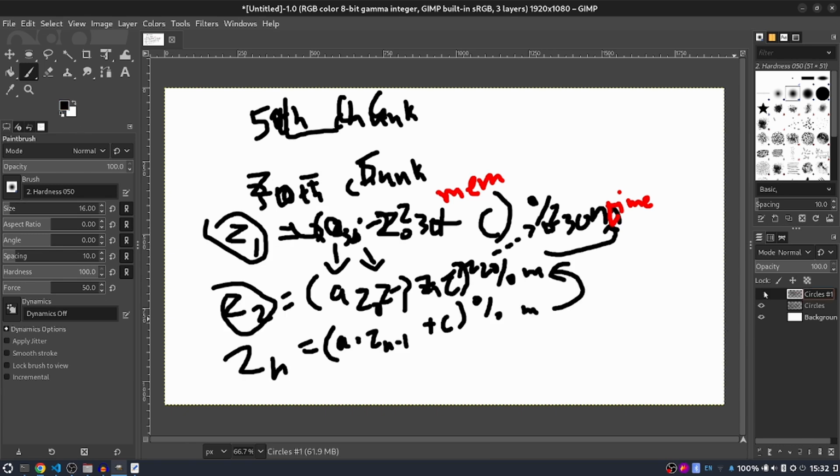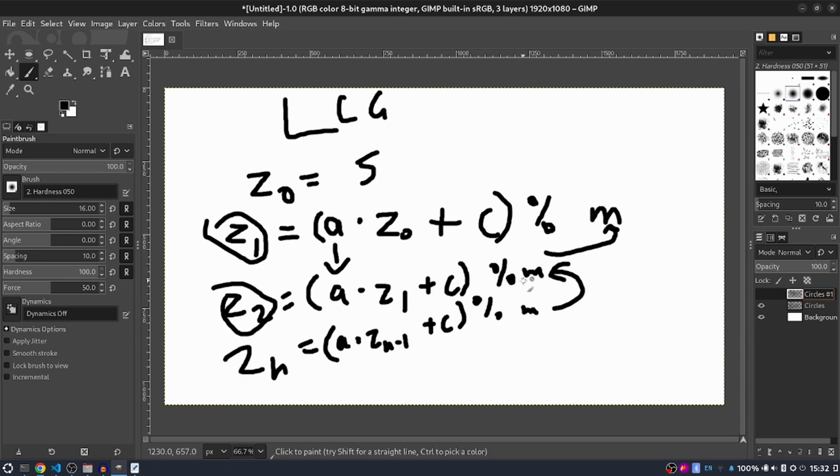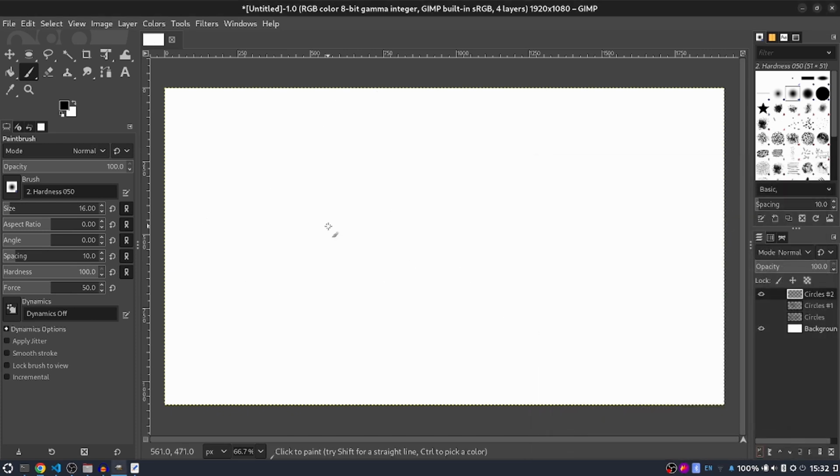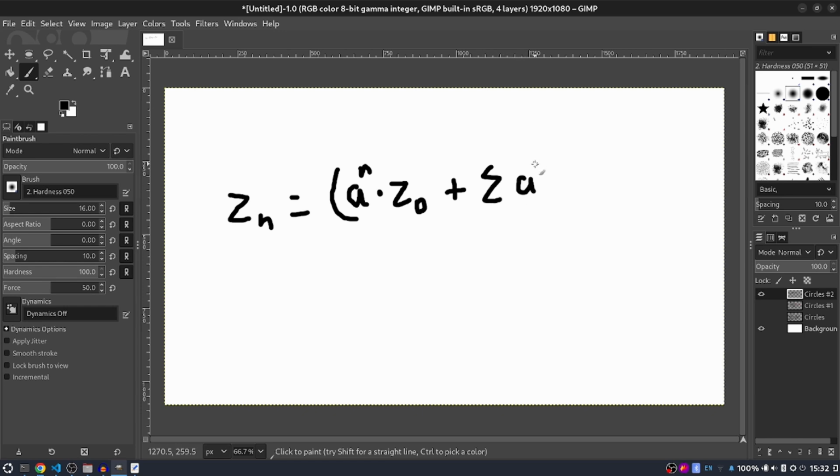The nice thing is that if we go back to our recurrence, we can simplify it, and get the following: the nth number is a result of taking A and multiplying it with Z0, but it's A to the n instead of just A. And we add to it, instead of the constant term, a summation of A to the I times C, where I goes from 0 to n minus 1.